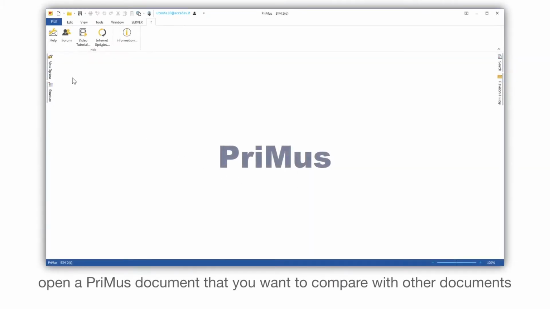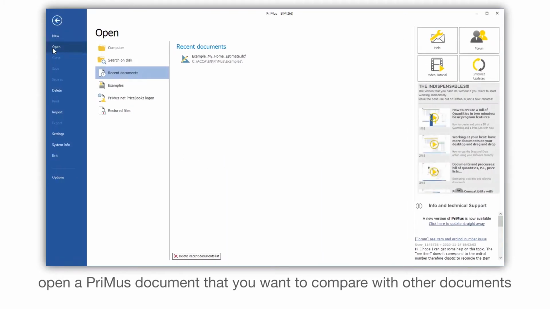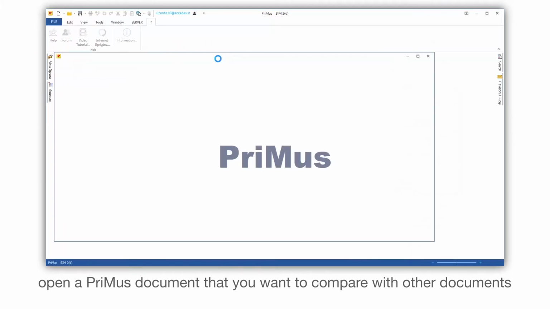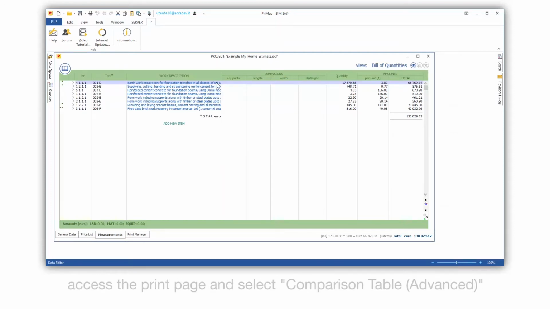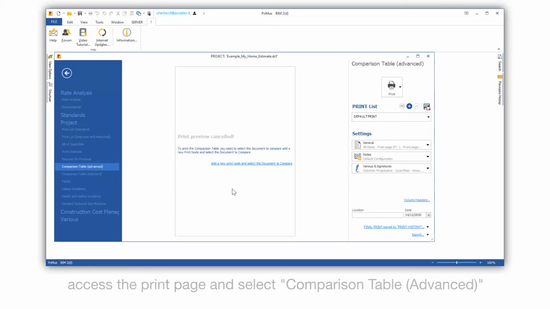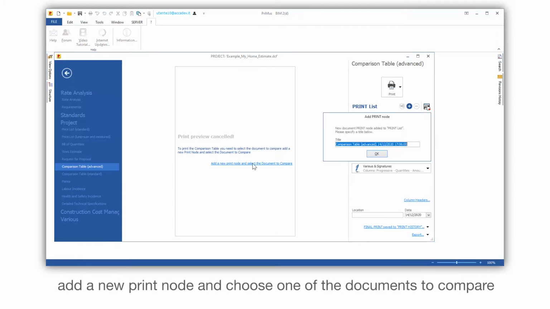Open a PriMus document that you want to compare with other documents. Access the print page and select Comparison Table, Advanced. Add a new print node and choose one of the documents to compare.